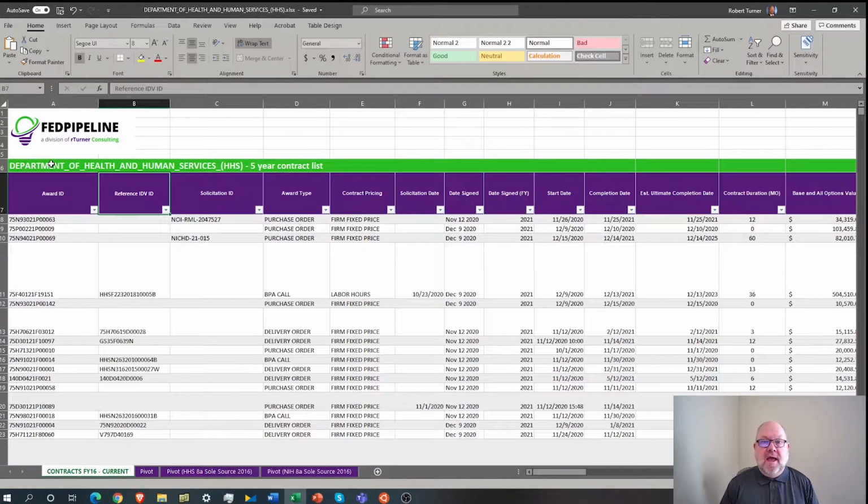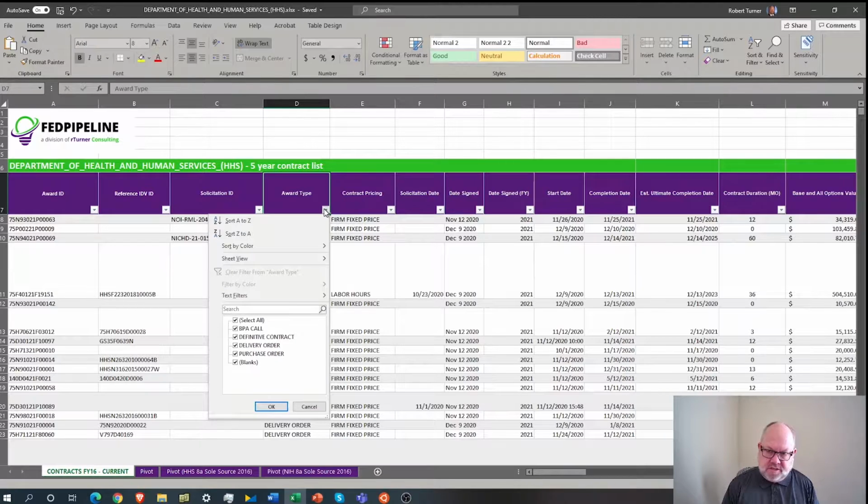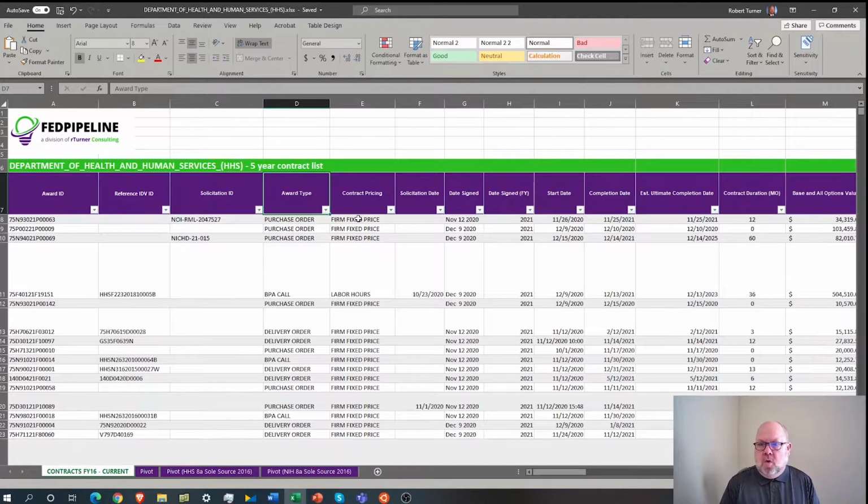If it's on an IDV, indefinite delivery vehicle, that is the next column. Sometimes we have solicitation ID. Oftentimes these are not posted to FedBizOpps or to beta SAM, but when they are and we have that information, we include it. The award type: purchase order, BPA call, delivery order, there are multiples here, and we have filtered all these so that you can also do some selections here. What type of pricing was used? Fixed price, cost plus, labor hour, time and material.